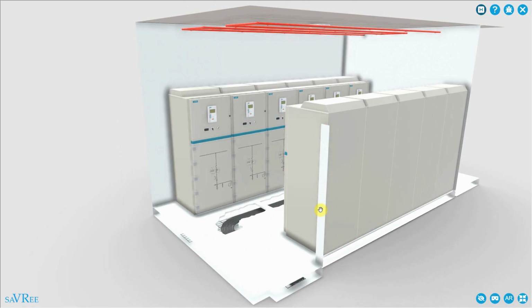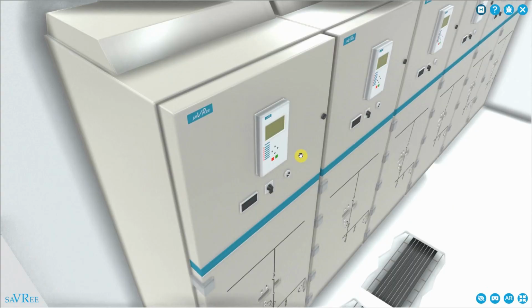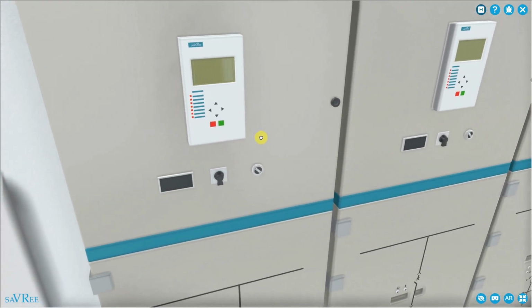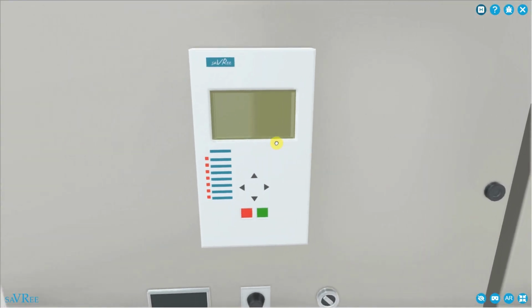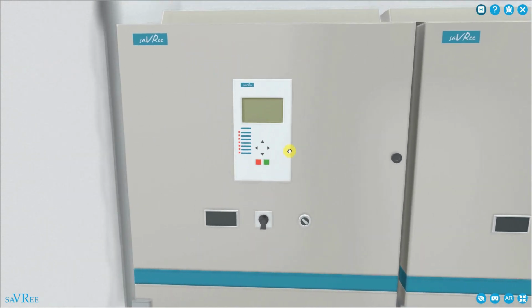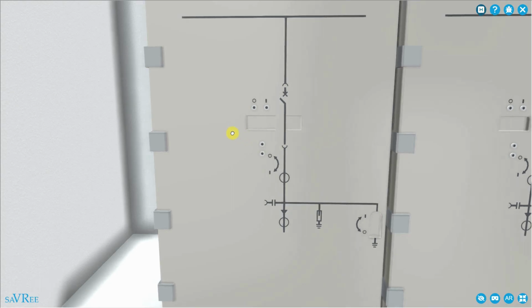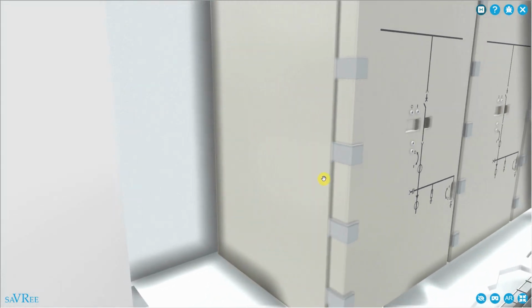Here is our electrical room again. This time we've got medium voltage switchgear installed within the room. Here are some digital protection relays. The top part of the switchgear is where all of the control systems, the low voltage part of the switchgear, is housed, and the lower part here is where our power conducting parts are housed.